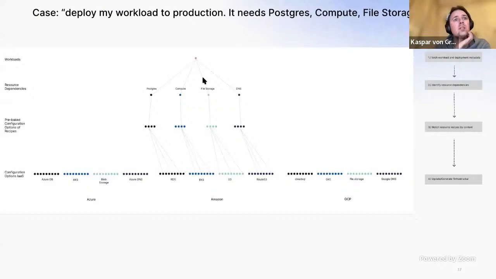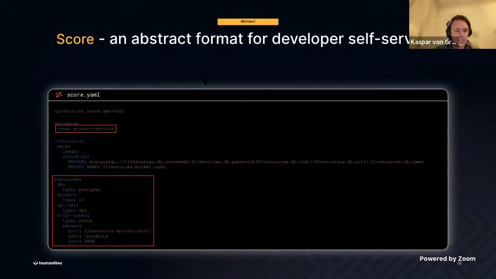You have one of these files for every single microservice, service, however you cut this, and it will describe the relationship. So, hey, I'm a product service. I need a Postgres, S3 and DNS. It's super simple to learn. We're regularly doing stress tests. Developers learn that in less than 20 minutes. Very, very easy. This is your golden path.